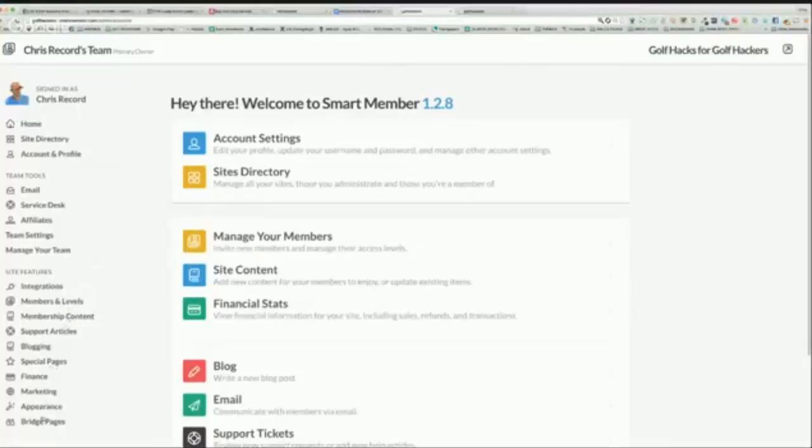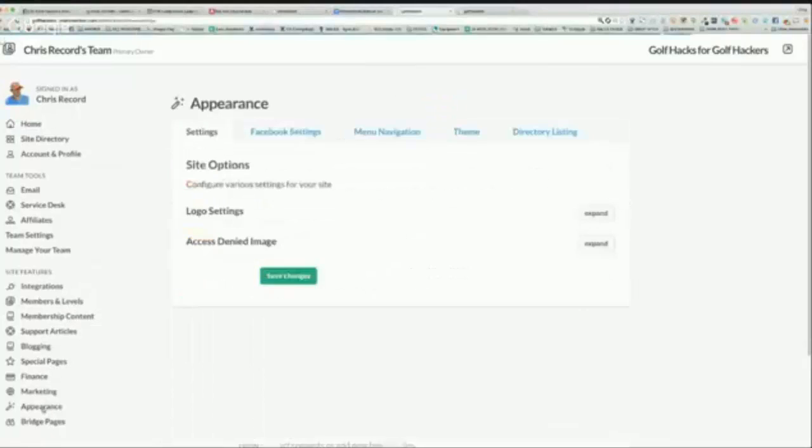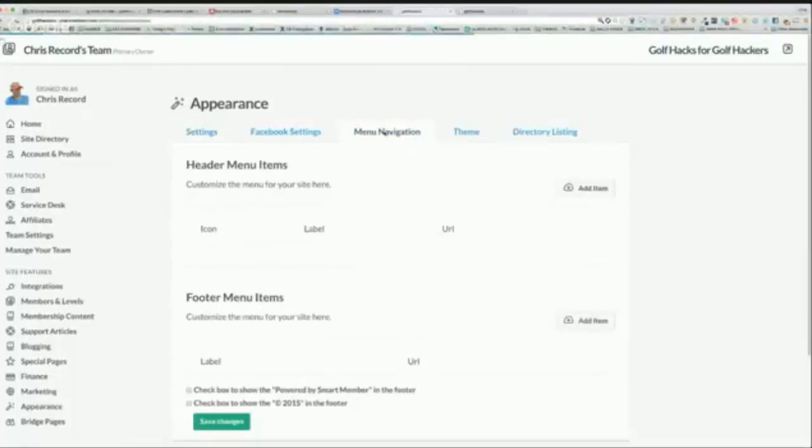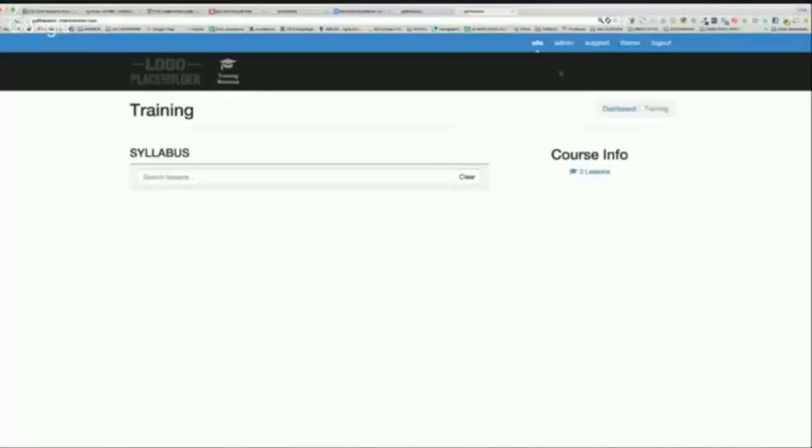let's go to design, appearance. When you go to appearance, there's this thing on the top called menu navigation. This is where you can put in tons of stuff on the top navigation. When you look at this top navigation, you can fill it up with ways to monetize. So let's handle that one first. Let's talk about this top navigation up here.